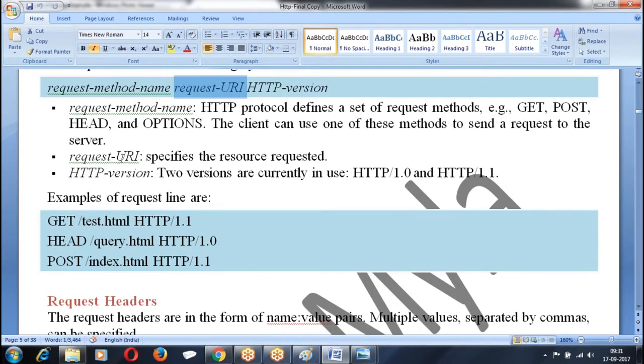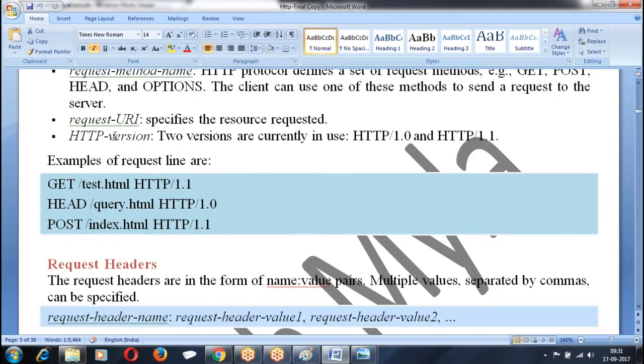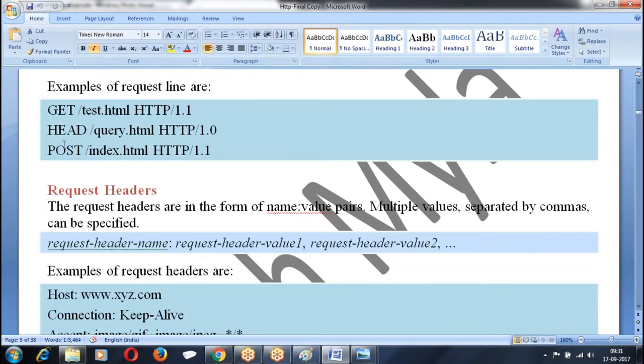Request URI, the resource to which you are making a request. Then HTTP version, the version of the HTTP protocol you are using. Now what is this? All these are the request lines.